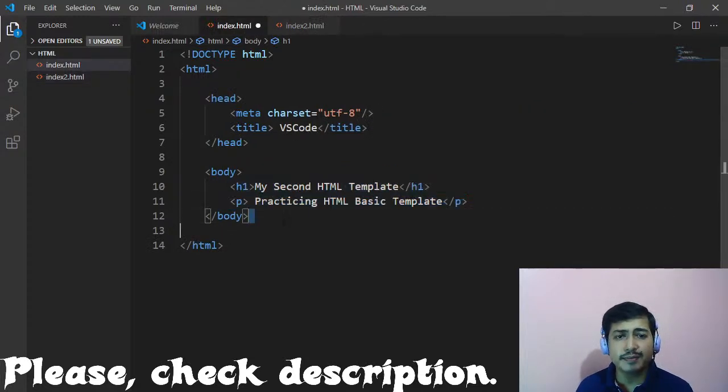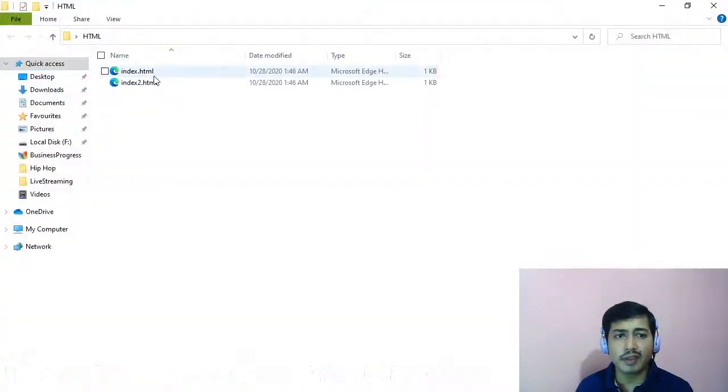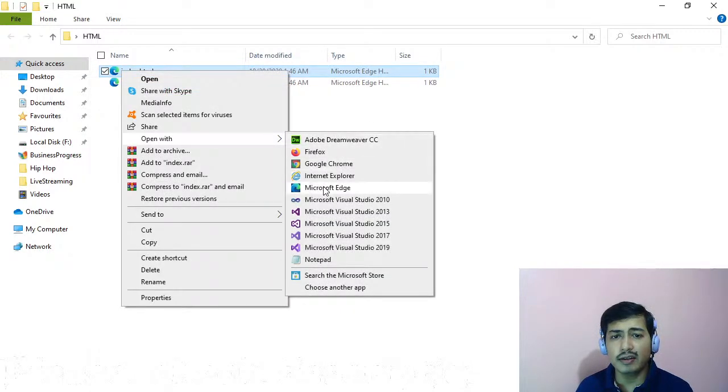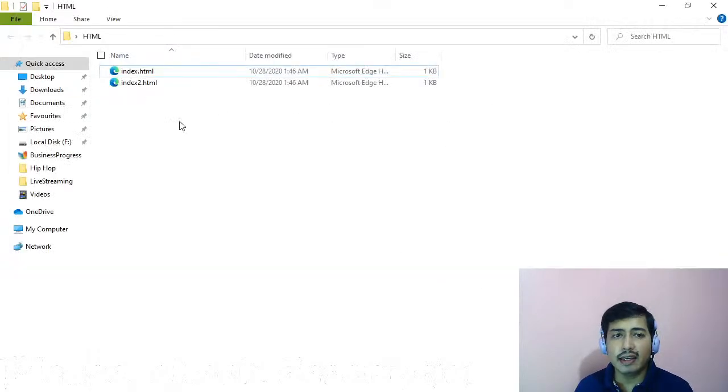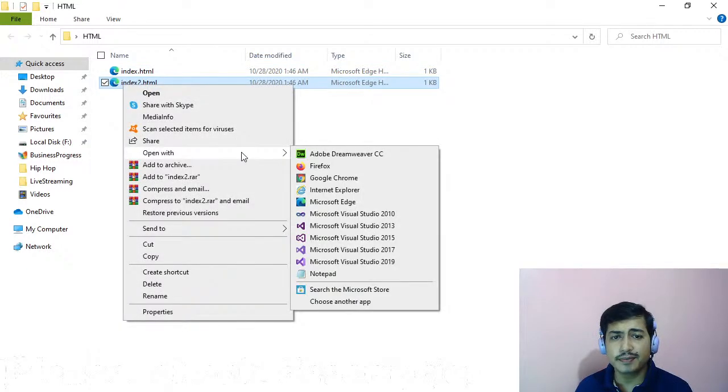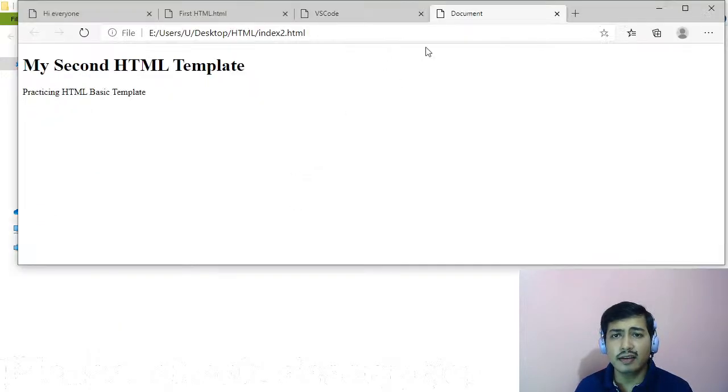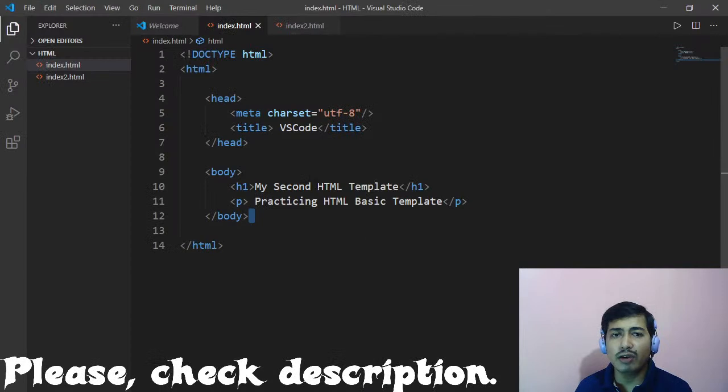So this is it. How to browse it? We have to save. Just open the folder. We have two things here, index and index2. You can browse it by opening with Microsoft Edge. You see my second HTML template, and here it is telling Visual Studio Code, practicing HTML basic template. Again, you can also use this. Open, and here only the document, because we didn't change the title. Now you know how to use Visual Studio Code and how to use code snippets as well.